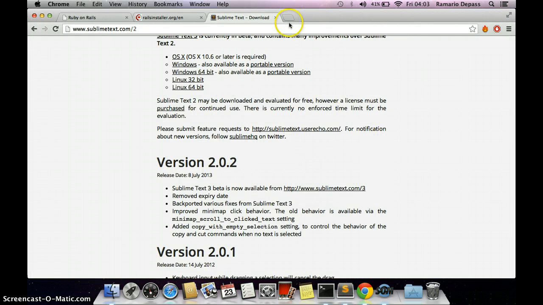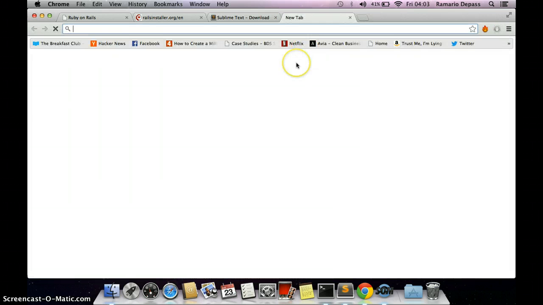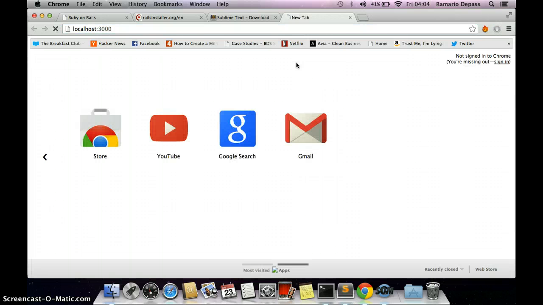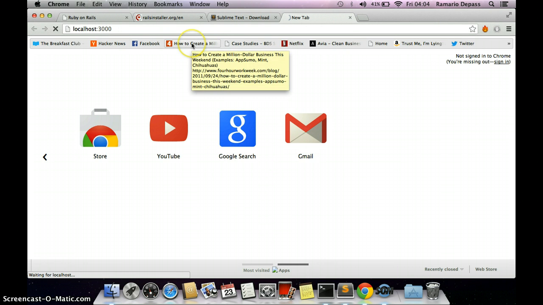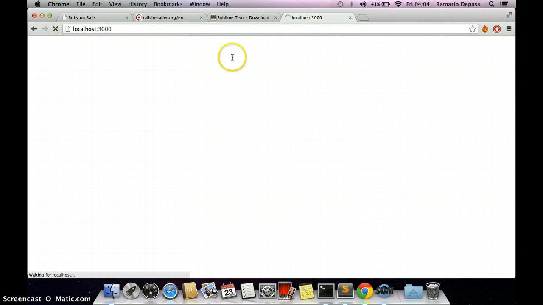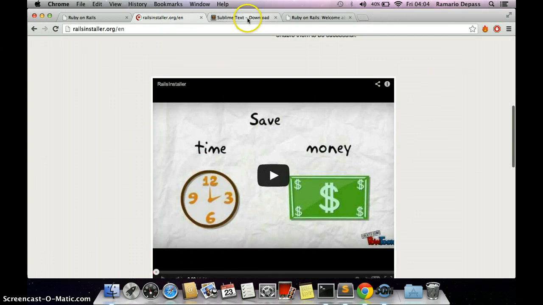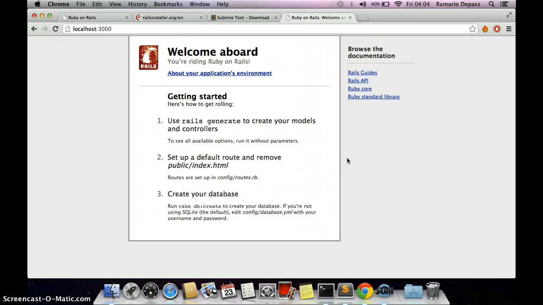So if we go to our browser and we go to localhost 3000, voila, we've been successful. So if you see this screen thus far, that means you've done everything right. If you haven't, please go back and follow the steps. If you're having trouble installing things, please read the website's documentation. It's really straightforward. And we've been successful in getting our Rails application off the ground.